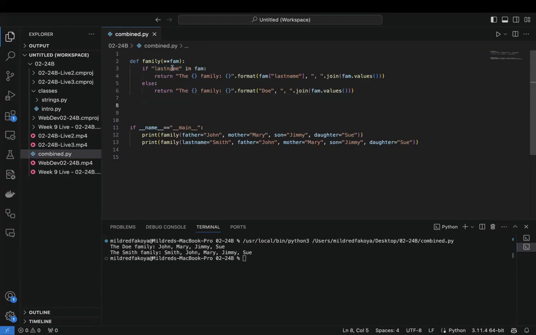I'm just using a condition here to say if the keyword argument contains last name, it should insert the last name, the family is, and we use this format to insert the last name. And if not, you should just return the names that are present, the Smith family, and then Smith, you should use the first one to just list everybody there. Okay, so these are the args and keyword args, and this is what they are used for. Anybody has questions?